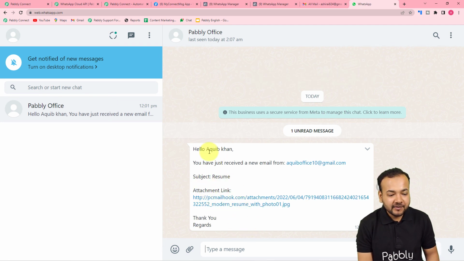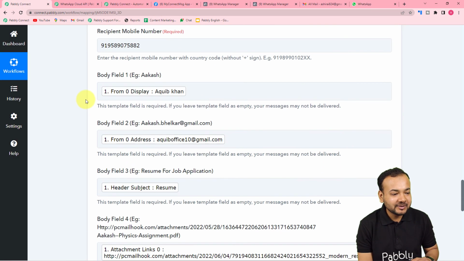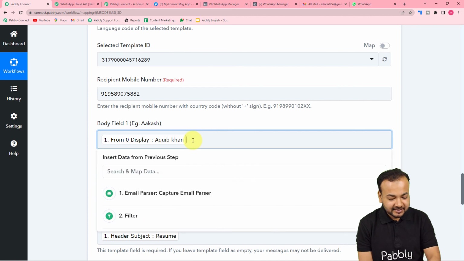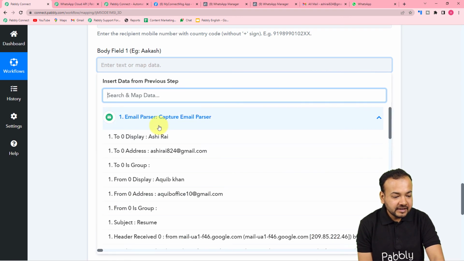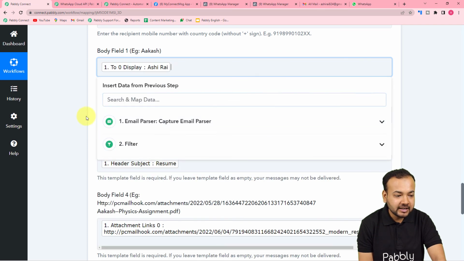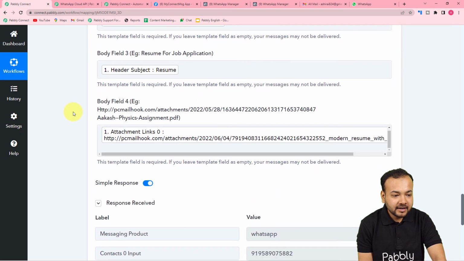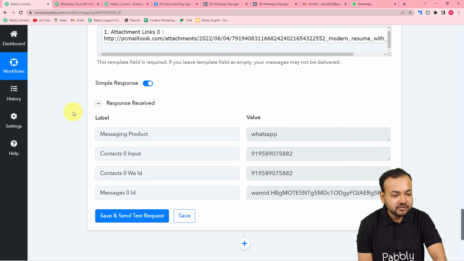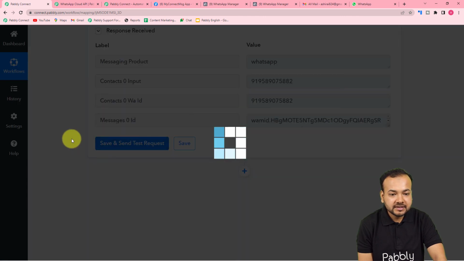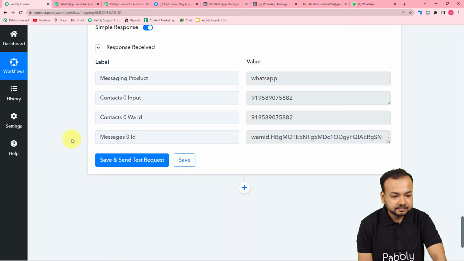Okay, so actually I have mapped the wrong name here. So here the name should be of this person, Ashirai, who has received this email. Let me map the data again. Okay, so in the first body field, you need to map the name of the person who is receiving the email. Okay, like this. Okay, and now the message will be proper. Let me click on save and send test request again.